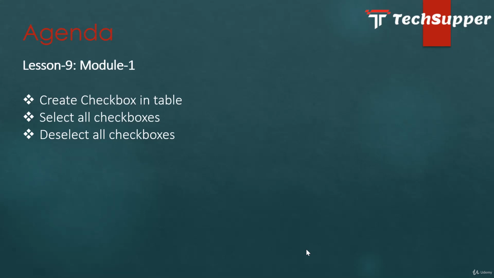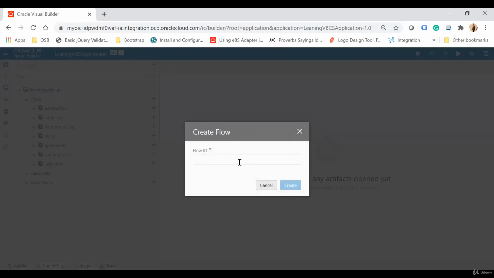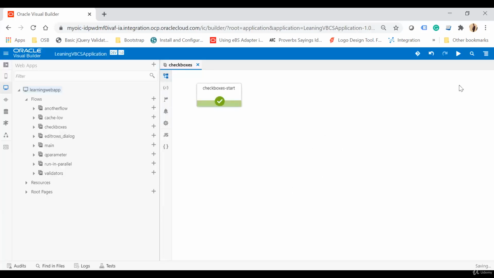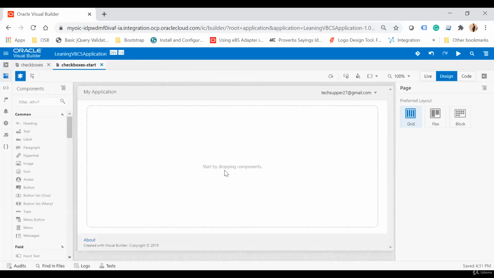So I am going to share my VBCS screen and extend my same learning VBCS application. Here I am going to create a flow called checkboxes. On this checkboxes start page, I am going to put a table, and the table will be based on the ADP, not on the SDP. If you want to manipulate the table, add more and more columns, or do filtering and pagination, then SDP will not help. In that case, you have to use the ADP.